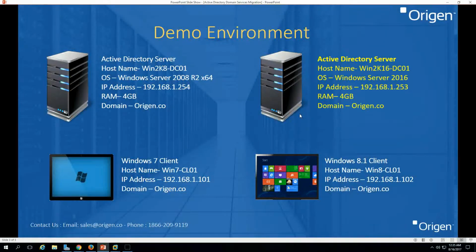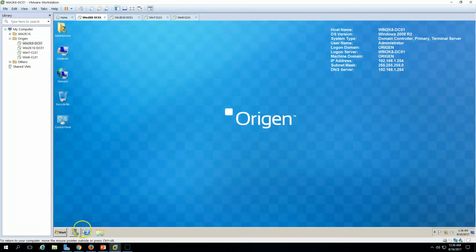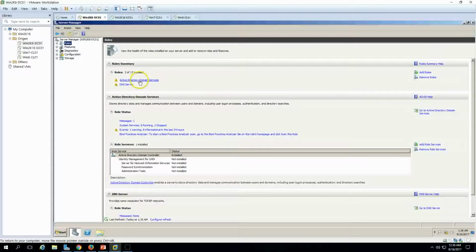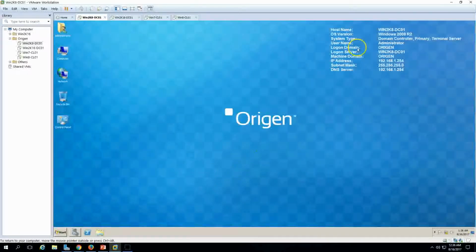So here we go. This is our demo environment which we are going to use in this demo. We have 4 virtual machines in this environment. The first virtual machine is Win2K8 DC01, which is running on Windows Server 2008 R2 64-bit. You can see the IP address of the domain controller, and we have assigned 4 GB RAM, and the domain name is horizon.co. Here we have the server. You can see the roles which we have installed. We have the Active Directory and DNS roles running on the server, and you can see the details here: host name, our OS version, and that the server is a domain controller. You can see other details.